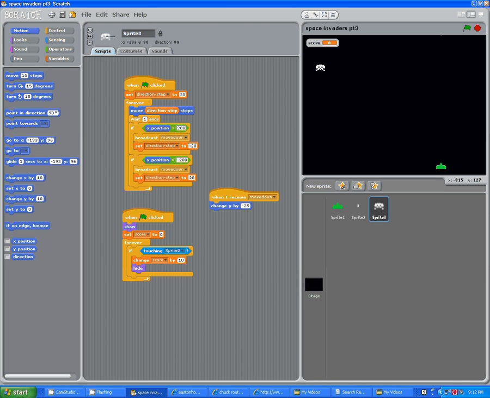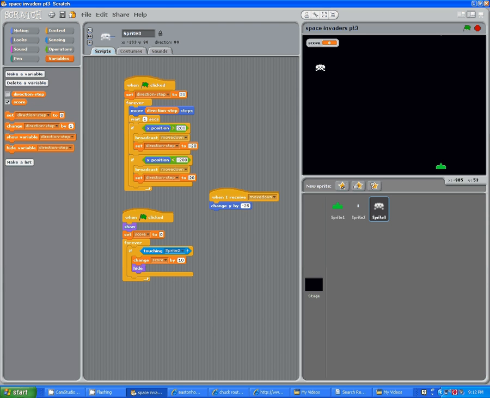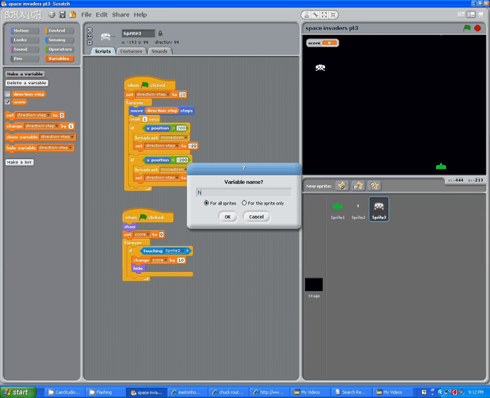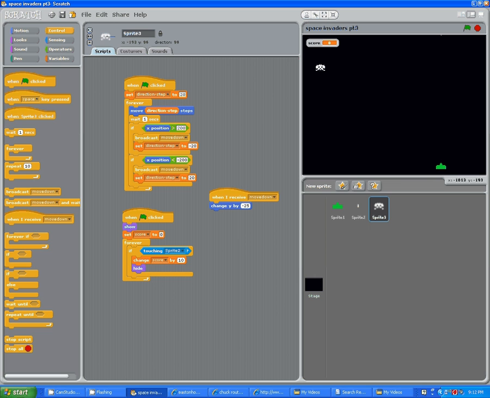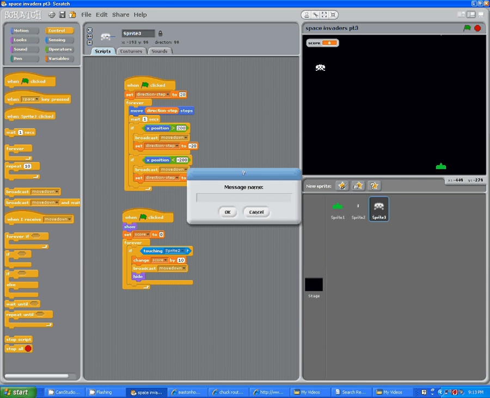So let's go to our variables. Let's make the hit variable. Oh, I've been hit. Nice. We don't really need to see that, so we can just uncheck that hit, and that goes away from up here. So we want to broadcast the hit. That's in the control section. Got to remember where everything is. So let's bring that broadcast down, and we'll broadcast hit.